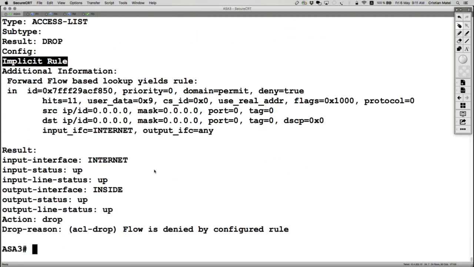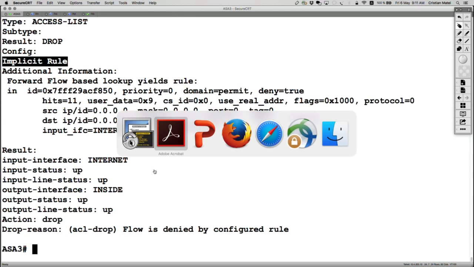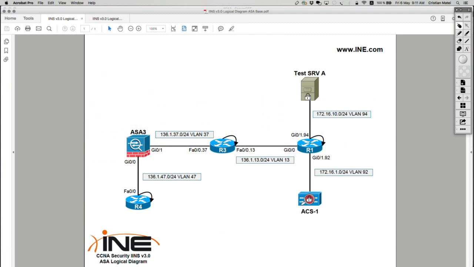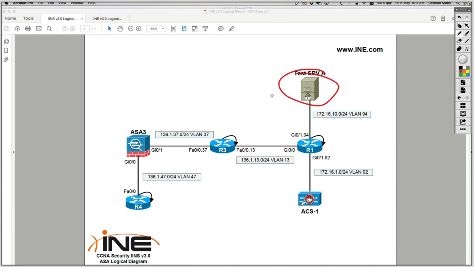We could do the same thing from the ASDM. We see the same logs from ASDM. For example, if we go on test array in here and connect via ASDM to ASA3 and look at the same logs from the ASDM to begin with.